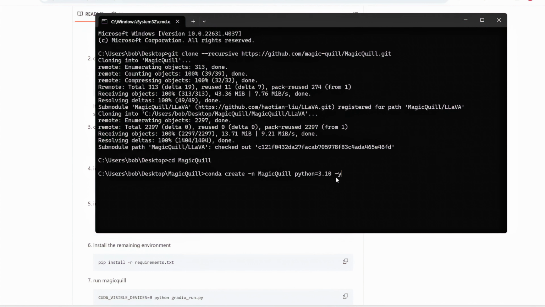Now, the reason why we need to create a virtual environment is because this MagicQuill uses a lot of different packages and dependencies of very specific versions. And if you have other AI tools on your computer that use these packages of different versions, then this is basically going to conflict with your existing tools.